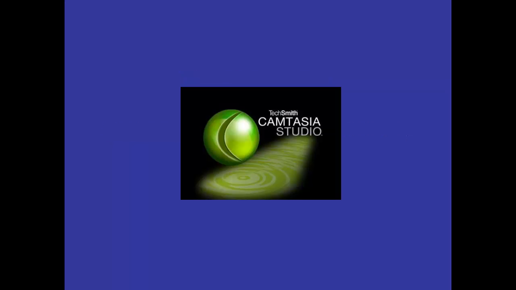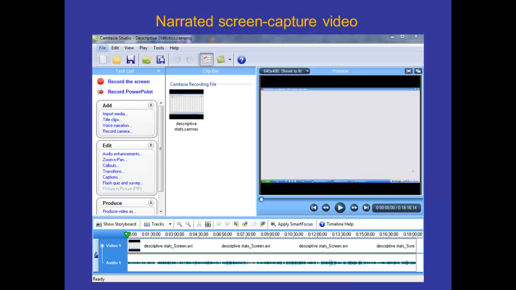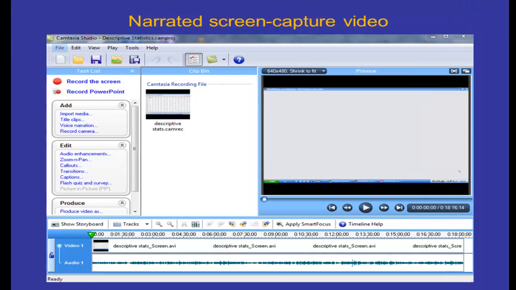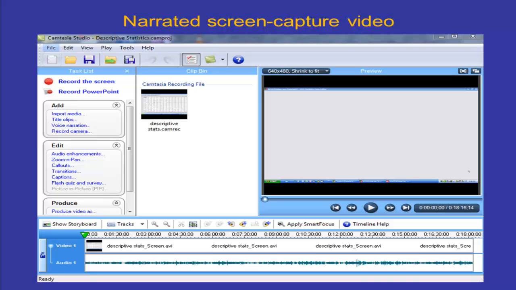Now, the software that I use to create the tutorials is Camtasia Studio. The way Camtasia Studio works is narrated screen capture. What you do is you open up Camtasia Studio, and then you go in here and you could select, for instance, record the screen. How many people have used Camtasia? So you've all used it, so you all know how it works. I'm preaching to the choir here. Right, so you know the process.